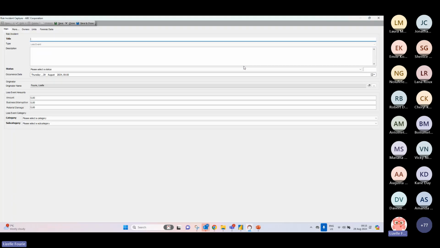Now for the demonstration, I will maximize the screen so that you guys can see a little bit better. Just remember that is not mandatory. You could just continue to work in the form as it was. So let's first look at all the bold fields. Remember, when you see a bold field, it means it is a mandatory field. So title, status, category, and subcategory are mandatory fields within this form. And if you do not complete those fields, you will get an error message when you try and click on save and close to force you to go and complete those fields.